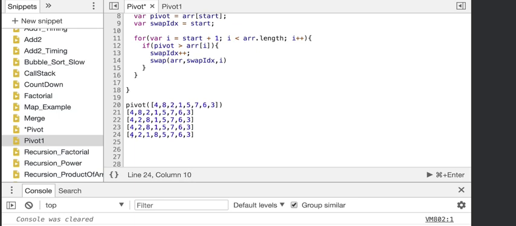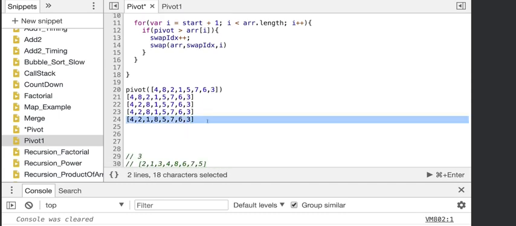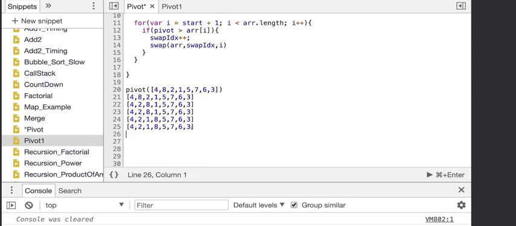So we keep going. Next we compare 4 and 5, nothing happens. And we compare 4 and 7, nothing happens. 4 and 6, nothing happens. 4 and 3. This time, 3 is less than 4. So what do we do? We take 3 and we swap it with our swap index, which was right here. So now we swap 8 and 3. So we added 1 to our swap index, which now makes it index of 3, which we guessed also is the value of 3. That's confusing, but this is our swap index.